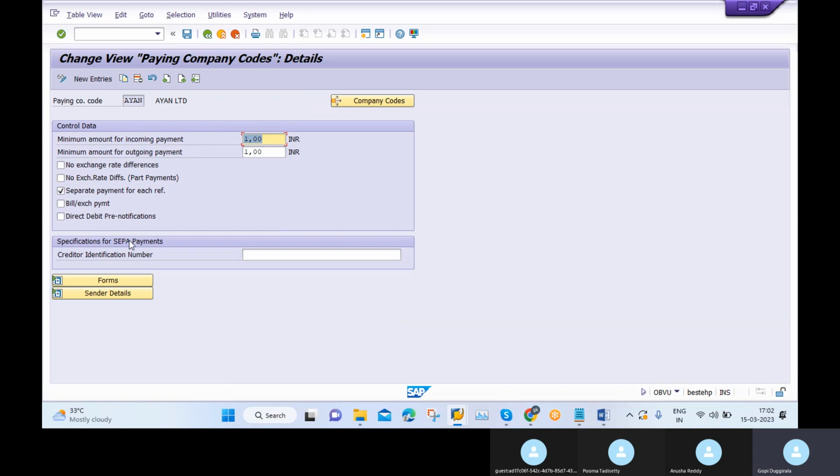And especially the SEPA payments and all, we can use it for European countries. Okay. For those countries, we will maintain our creditor identification number also, if you want to use separate SEPA payments. Usually these we can see in European clients. This is one of the payment methods like bank transfer, like bank check. SEPA is also one of the payment methods. Okay. And click on forms.